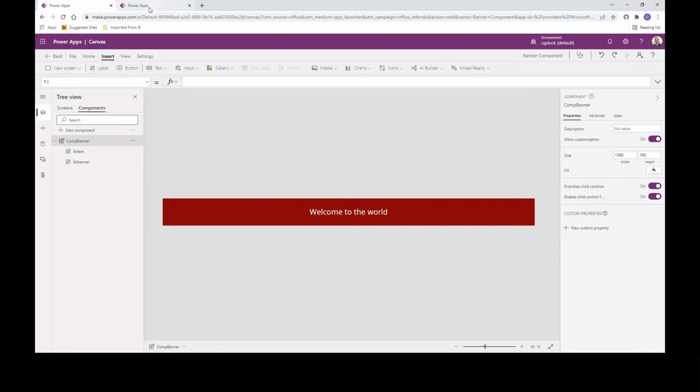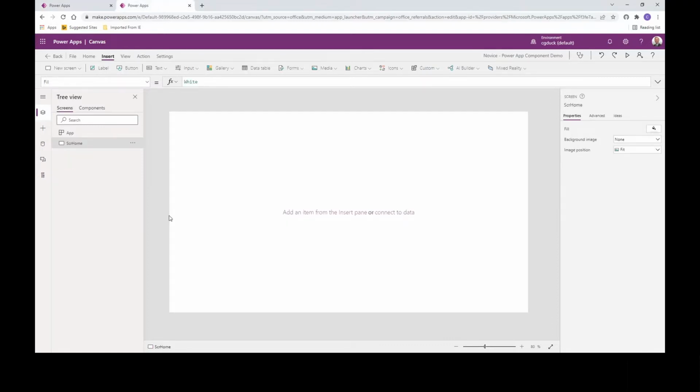So let's go ahead and I'm going to go to my other tab here. I already have a Power App opened up in Studio. It's our Novice Power App Components demo app. And right now I've got my home screen. So let's go over a few things within an actual Canvas app here.